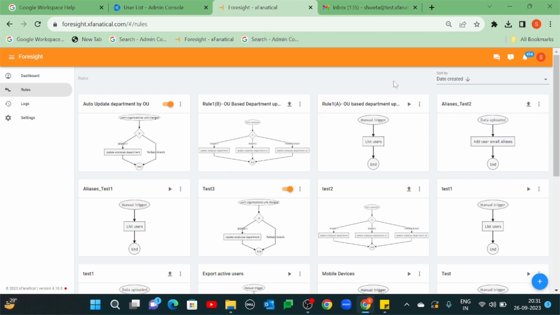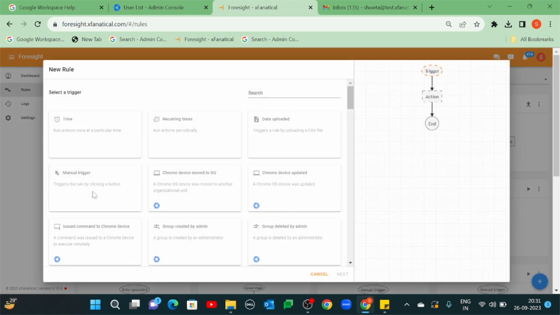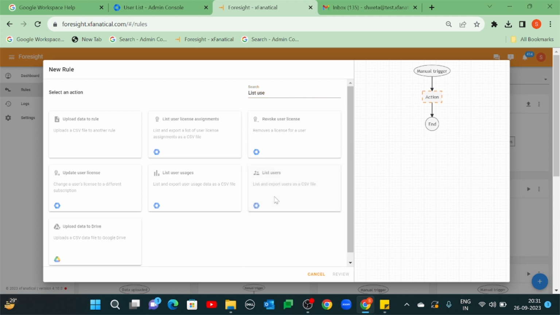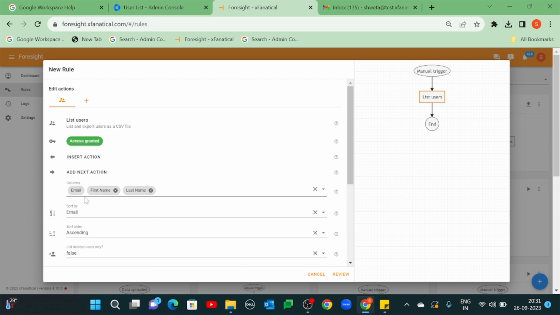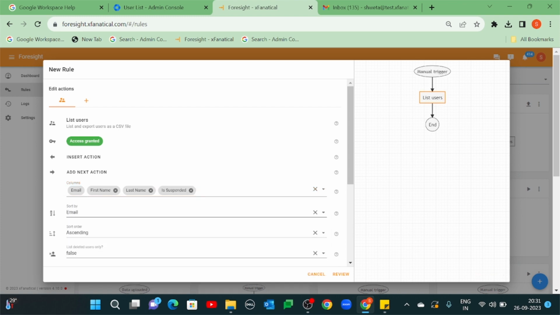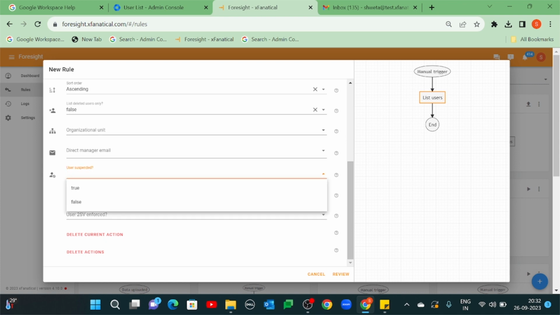Sign into your xFanatical Foresight account and click the New Rule Plus button to start the rule creation. Select the Manual trigger, then select the List Users action. After that, add email, first name, last name, and is suspended in the columns field. Then, select True in the User Suspended field. Leave the rest of the fields as default.